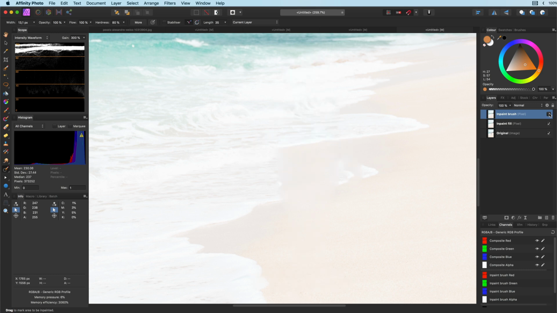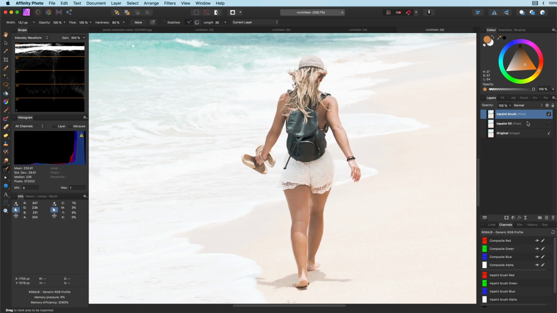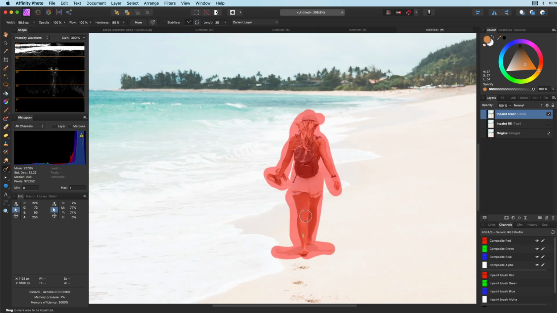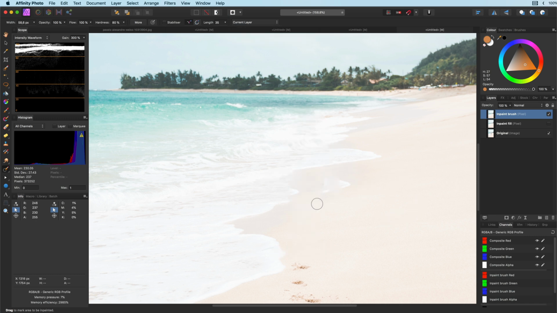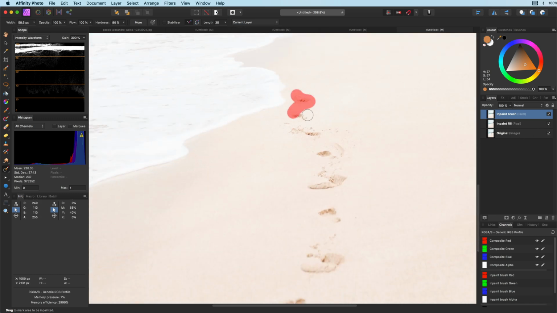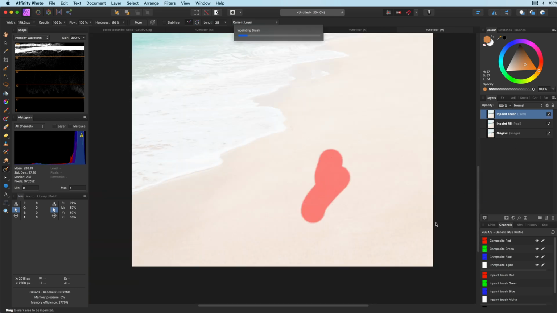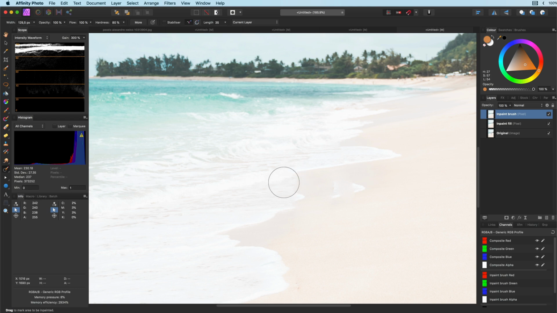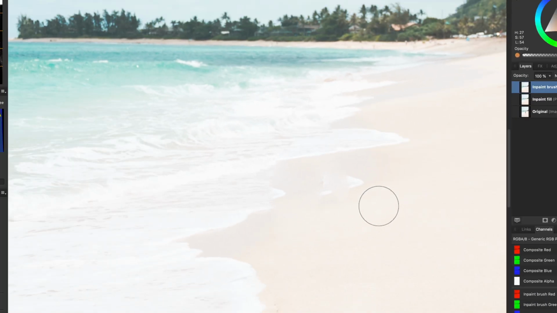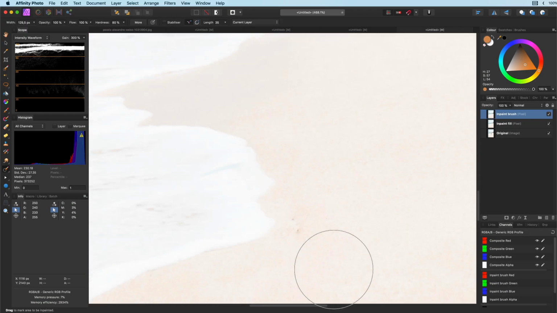So if we look at the result of the Inpaint brush and compare it with the Inpaint Fill, the brush version is a bit disappointing. So I'm going to press Command Z to undo and try again. Okay, this version looks much better. Let's also do the footsteps in the sand. Beautiful. If we zoom in, we can see that the middle area, just like with the Inpaint Fill, needs some attention. So, how are we going to fix that?